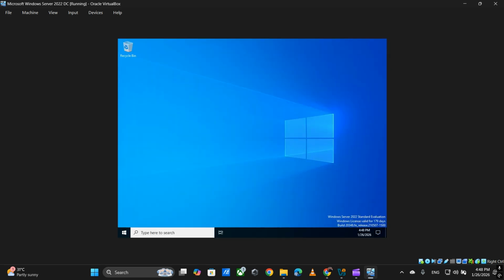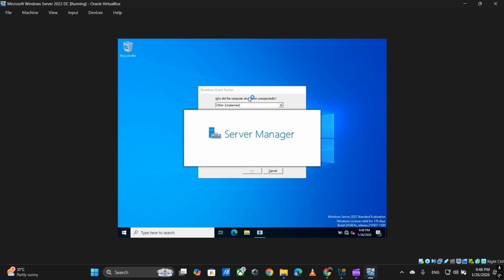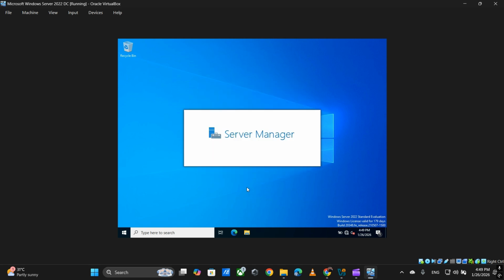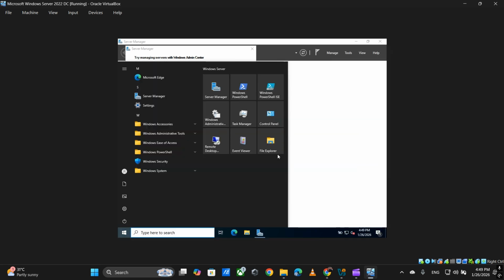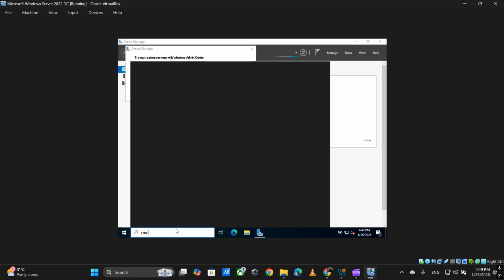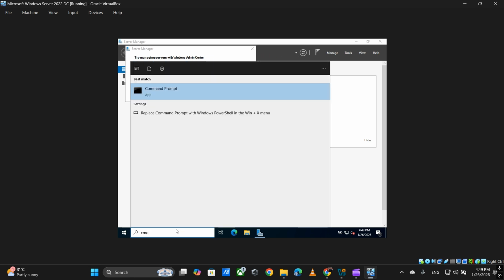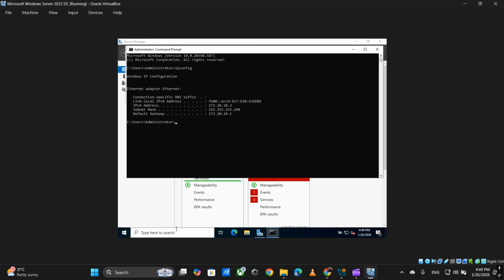So now we are back in Windows. Let's see what IP address our router gave us. Let's cancel this for now. What you need to do is open Command Prompt. You can find Command Prompt from your start menu. You just need to search CMD or command prompt, and then you can use a simple command called ipconfig, for IP configuration. So yeah, like this.